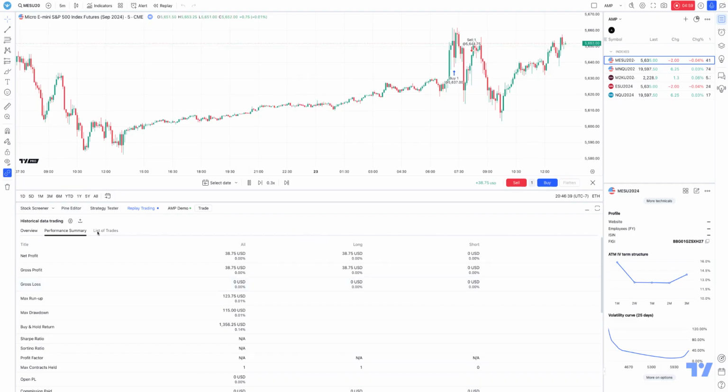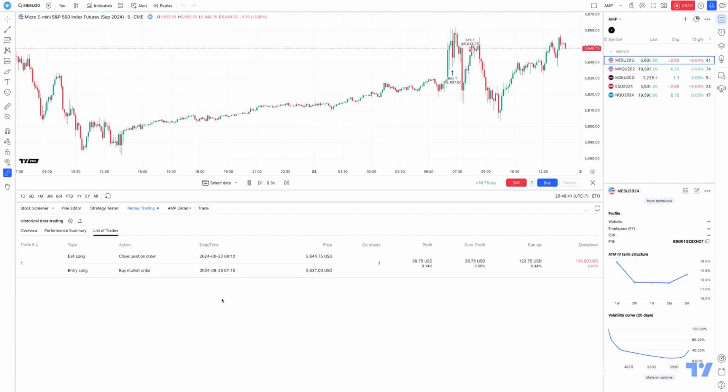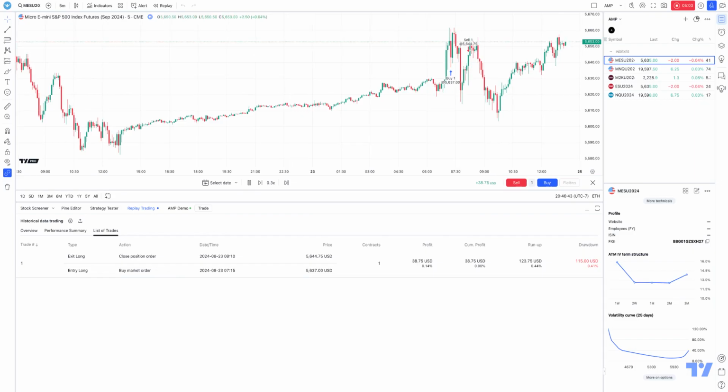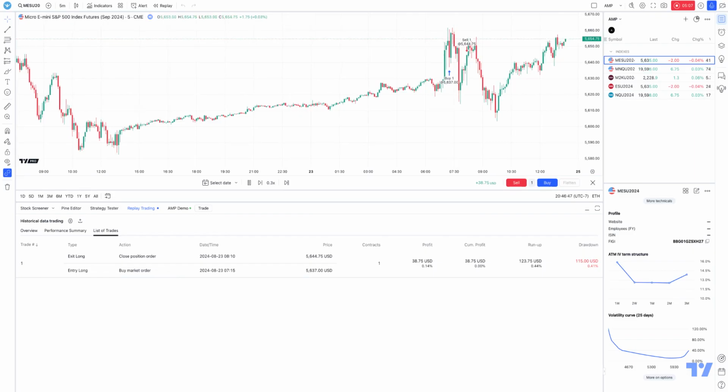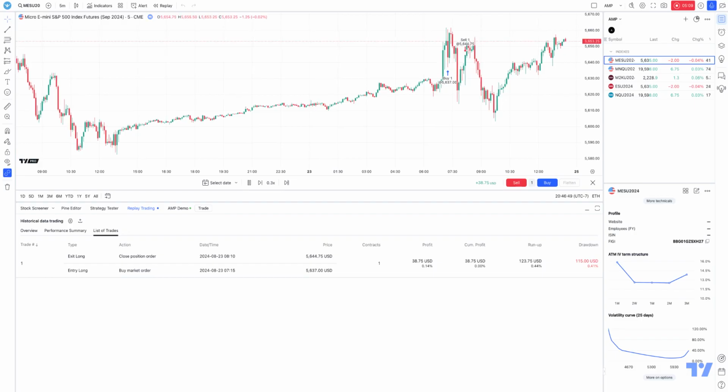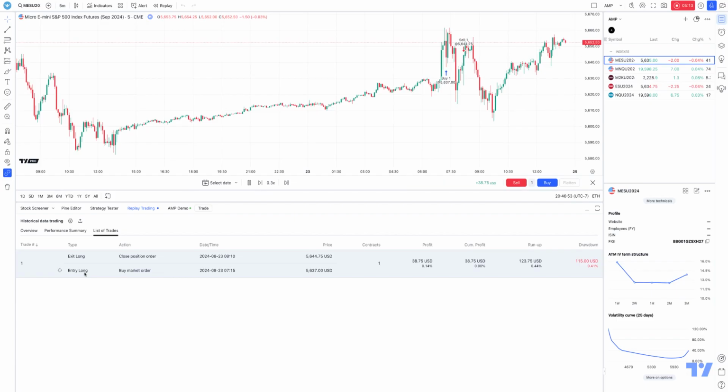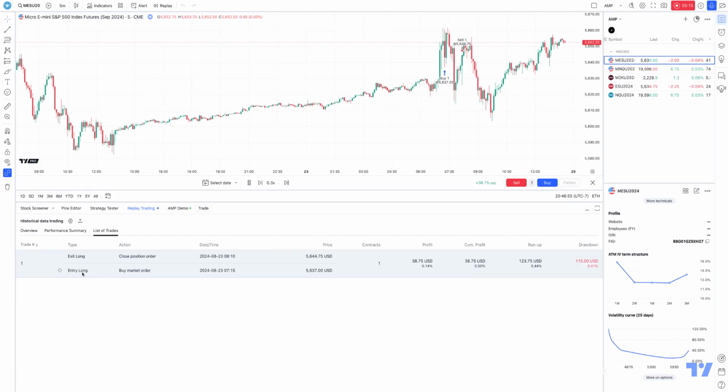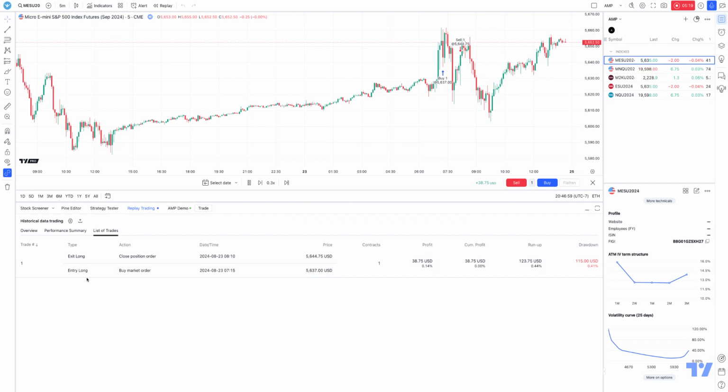And then the last menu tab that you see here, list of trades, again, only shows one trade. We only did one buy and one sell. But this is nice if you're doing a handful of trades over the last couple of weeks. You're going to be able to see all the trades in an itemized view, as you see it now. In this case, you can see the type of trade, whether it was an entry long or exit long. Of course, if you were short, it would say entry short or exit short.